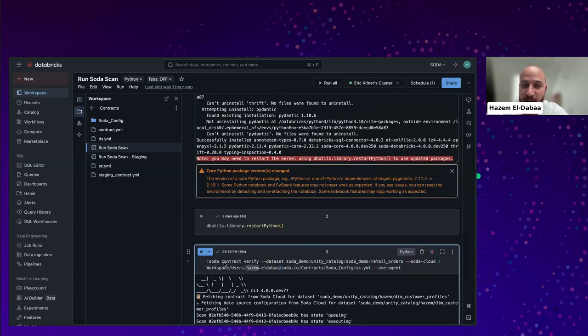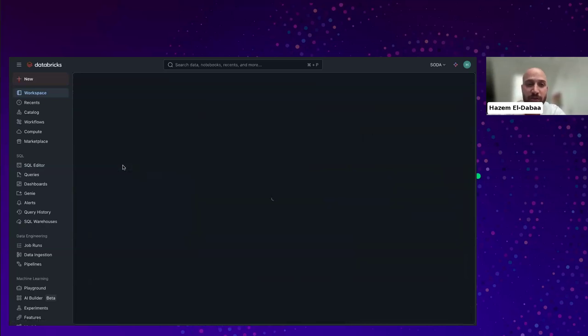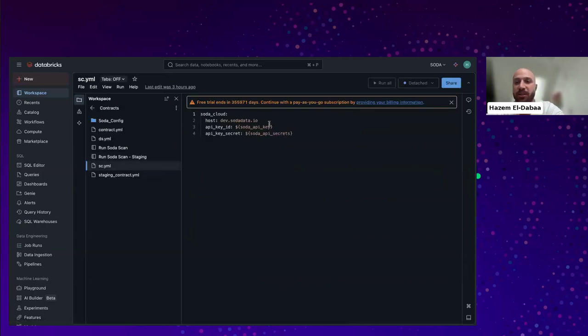We use the soda contract verify command. The parameters I would need to pass are the dataset, which is the fully qualified name of the table that I was authoring the contract on, and then a Soda Cloud YAML file, which contains our Soda Cloud API keys. Just to show here, it'll normally be in this format containing the host, the API key, and secret, which you can very easily generate from your Soda Cloud account.